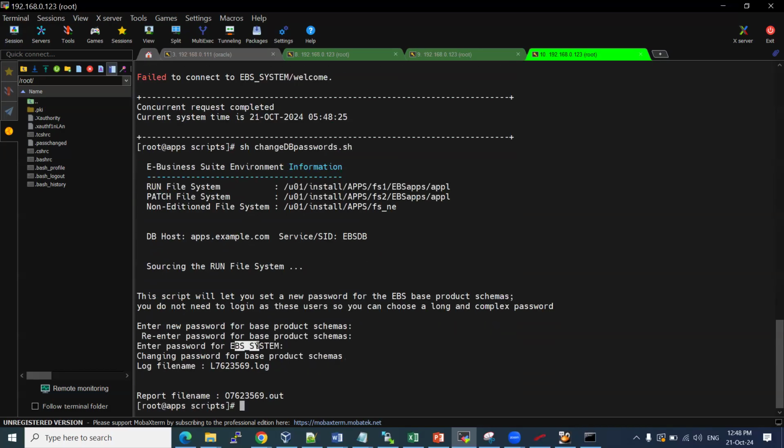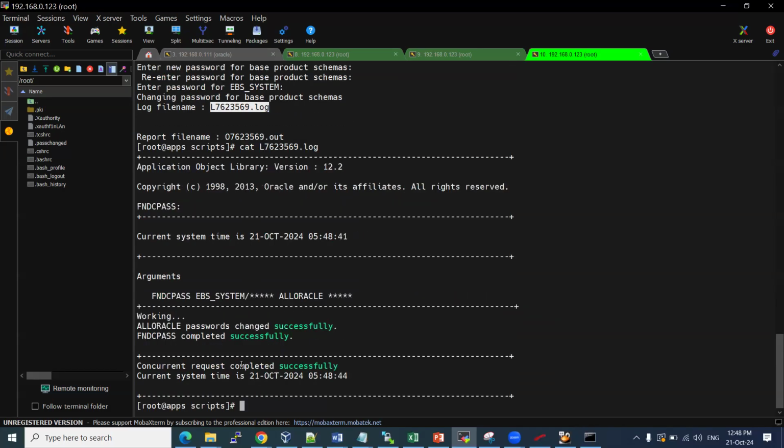Let's see how it is going through. Even if you don't know the password, we can reset the password for the system EBS user. I'm just checking whether it is... yes, perfectly done. Now, the password for EBS_SYSTEM by default is manager, MANAGER, all small characters. That's where it took it, and then it reset the password for that. All Oracle, it's mandatory. Okay, this is also done.